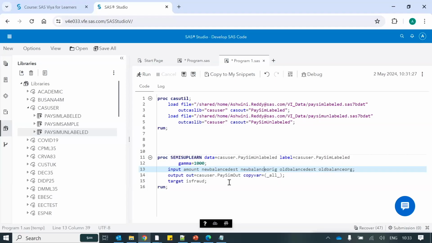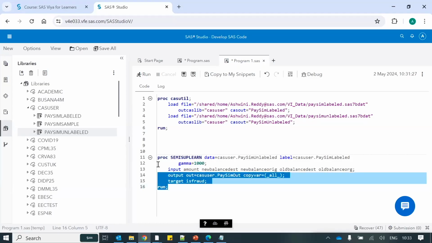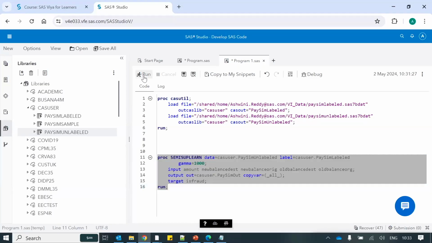And all my analysis, I'm going to write into an output data set by the name of paysim_out. And I'm going to copy all the variables from the input into the output. Now, from my label data set, I also need to mention which is my target variable. So I know that the target variable is by the name of isFraud. That's what has been written down in the target statement, right? Now I'll go ahead and run this corresponding procedure.